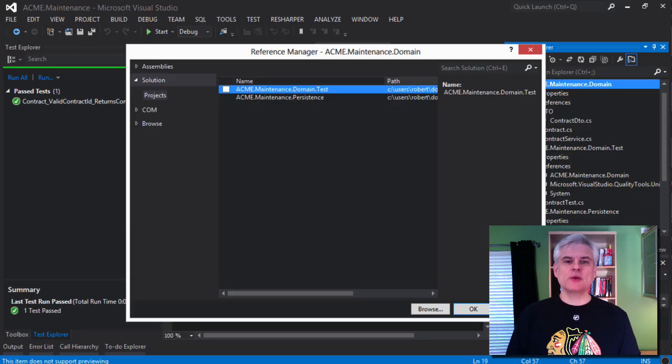In the previous lesson, we created a stub persistence layer with a repository class in it. Remember that? Now we need to call the method in that repository class to retrieve a given contract DTO so that we can then in turn grab the data out of that DTO, put it in a real contract, and return it back to the caller, which in this case is the unit test, right?